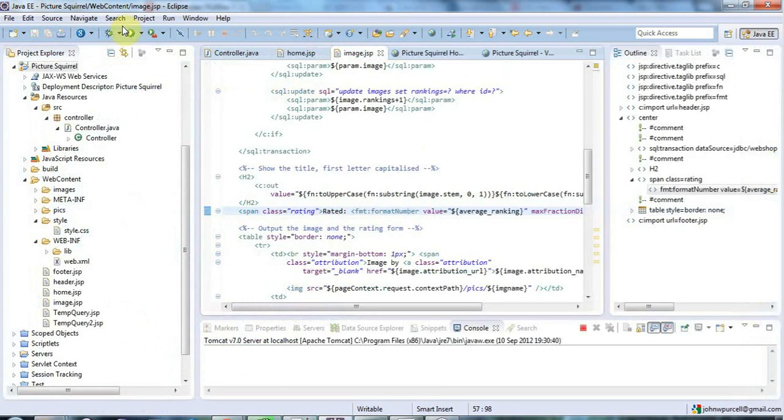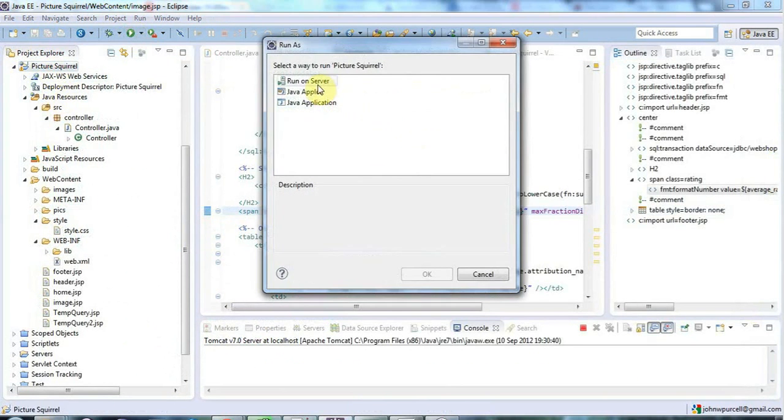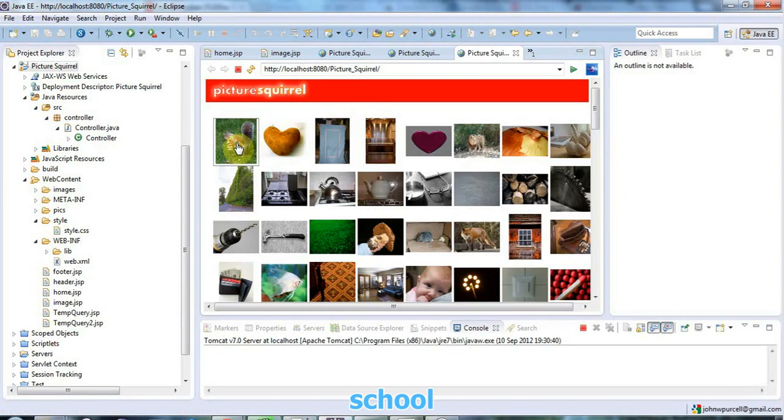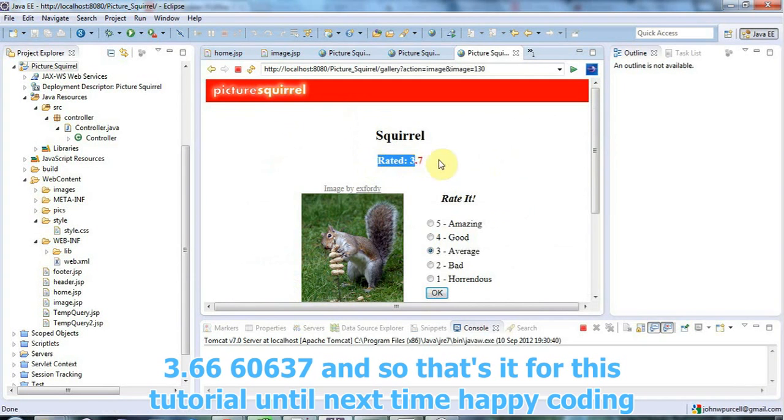So make sure everything's saved and run my website, run on server, and go to Squirrel, and hey presto, you'll notice it's rounded up because it was 3.6666, and it's now 3.7, which is quite nice.